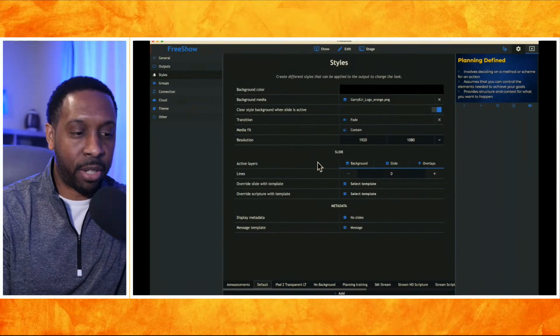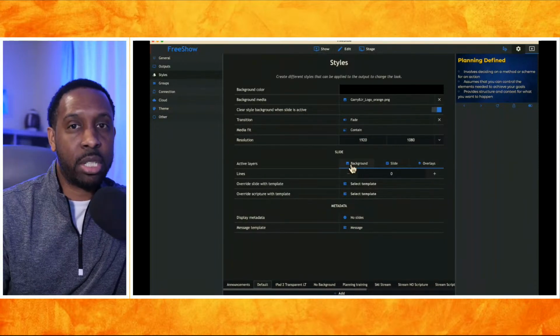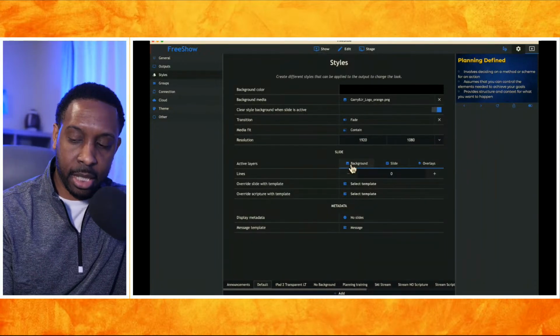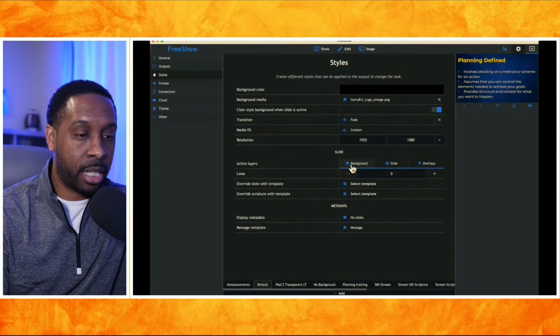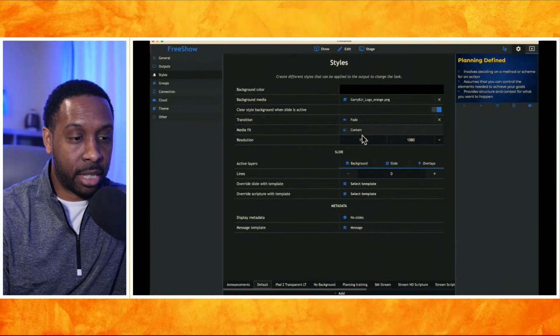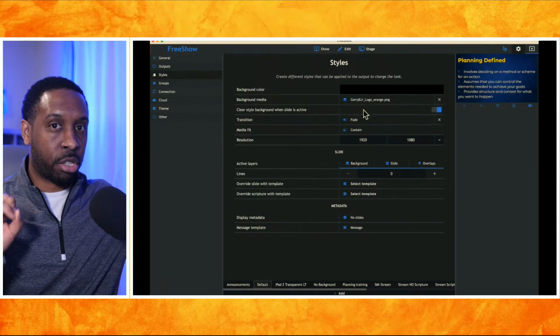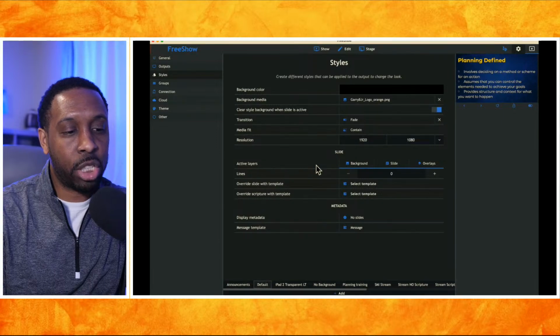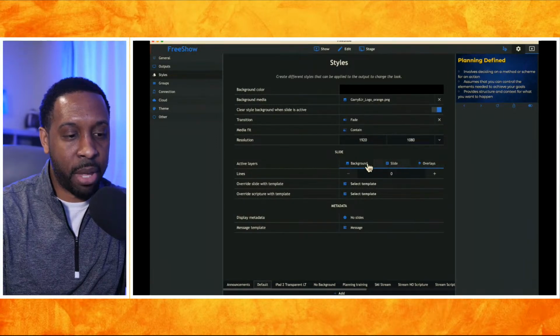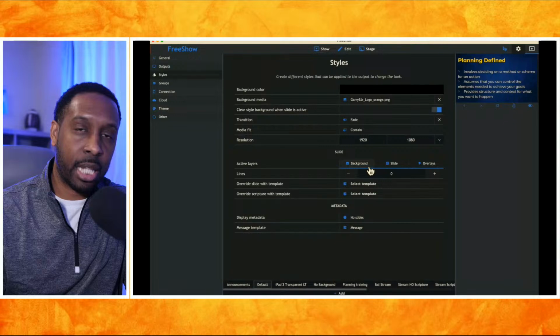So active layers, we got slides. So this is where we talked about, hey, we're sending out the same content. We're doing it to multiple outputs, but in different formats. All this can be different for each monitor or screen or projector that you're using, and even what shows up. So these three here, this is the big three. So the backgrounds, the slides, and the overlays.